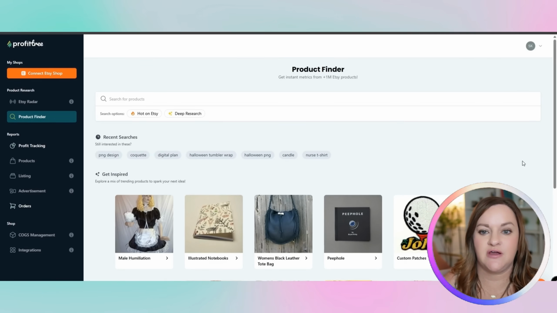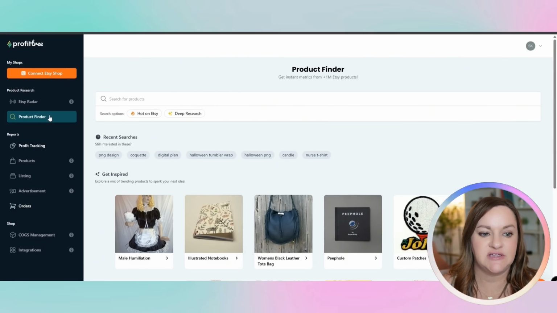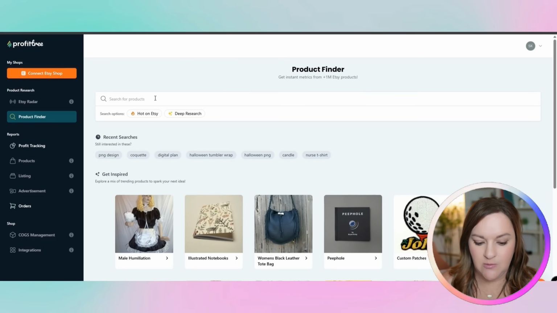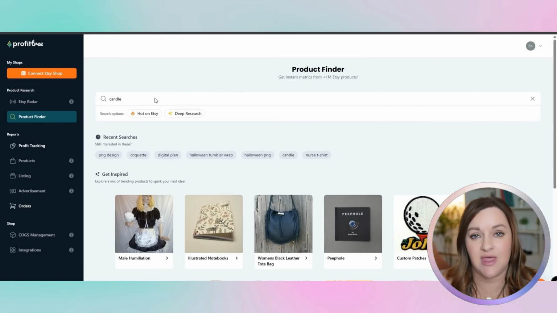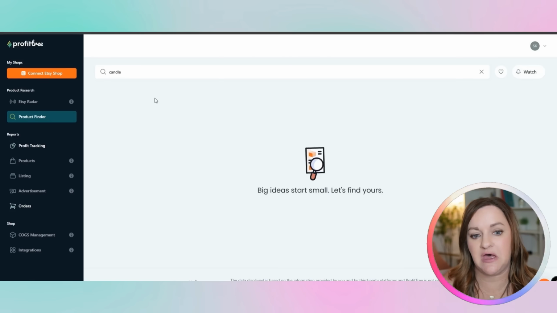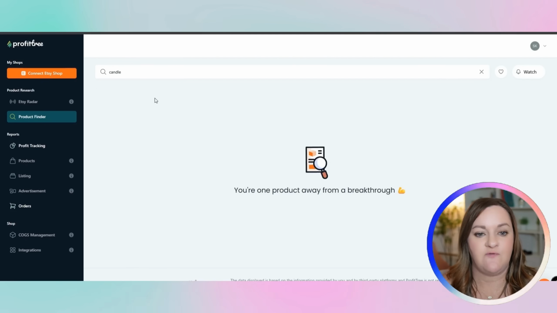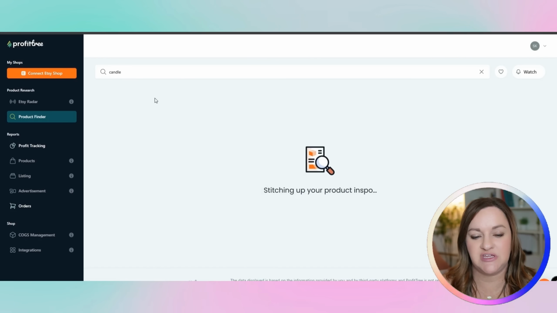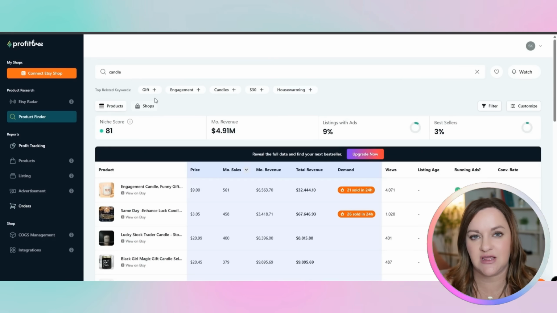Okay, so over here in Profit Tree, I've just clicked on Product Finder, and then I'm just going to add the keyword candle. I'm not doing any type of niche specific search for the candle yet. I just want to get a broad understanding of what's actually selling in the candle niche.